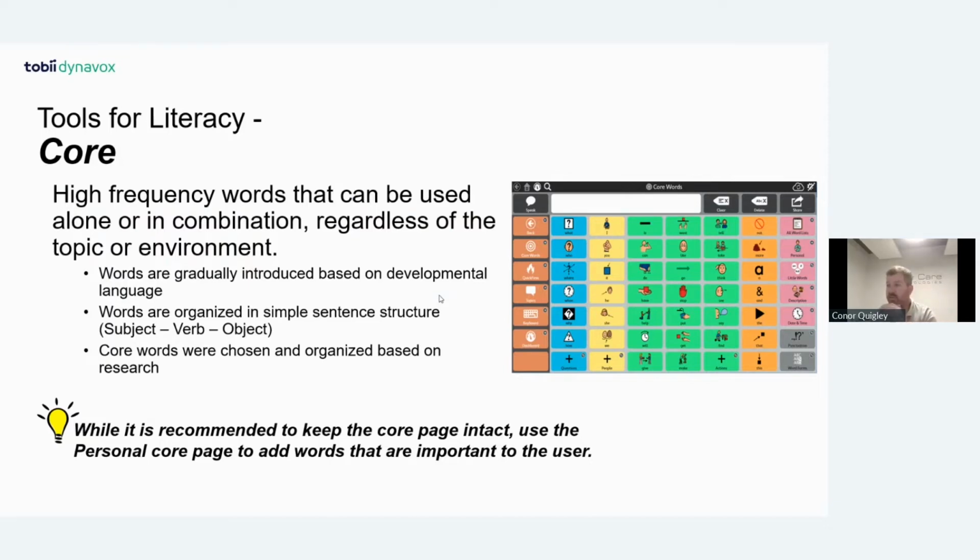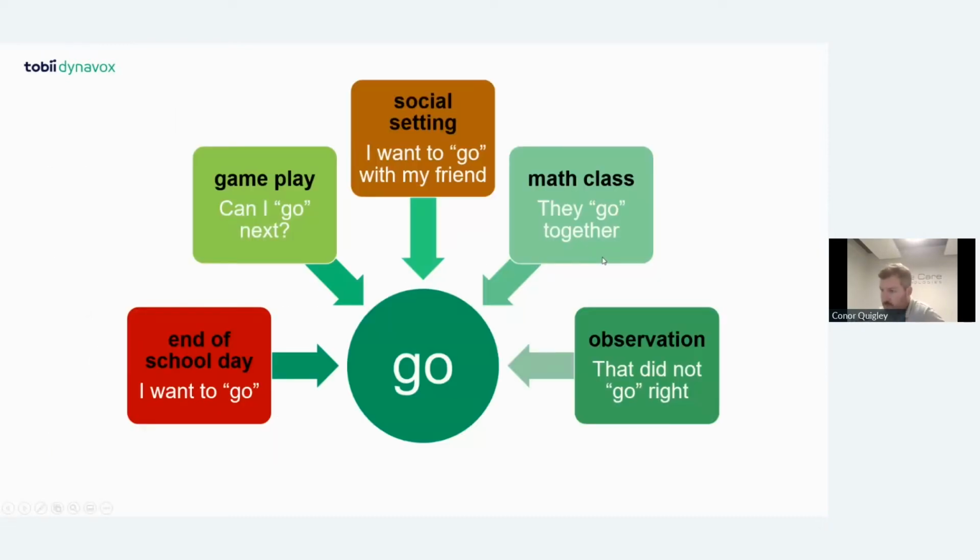You can hide buttons if you want to reduce the amount of language on it, but in terms of moving buttons or changing colors, you're obviously free to do whatever you want, but the advice is not to change it too much. And the meaning of a core word can change depending on the context. Here we've got some examples of how you can use the core word go in different contexts, and how powerful that can be when we're starting with a small set of words: somebody can use that one word in different contexts and it can mean so much.